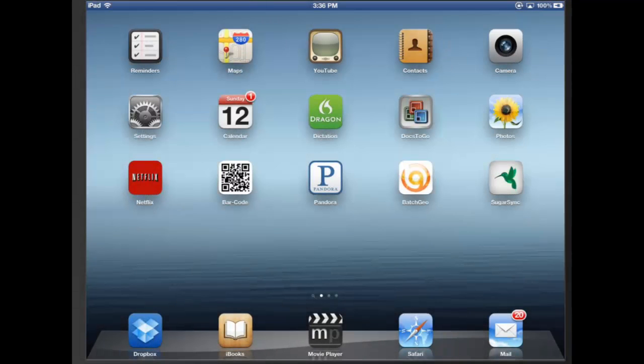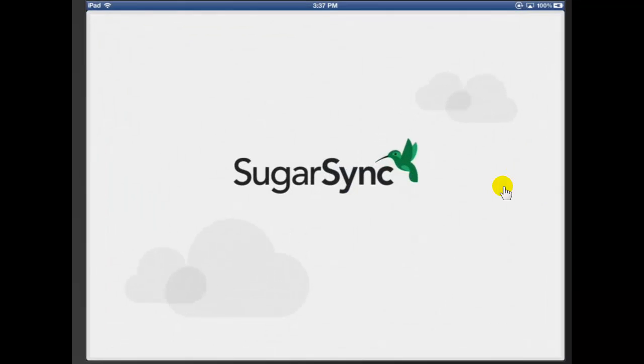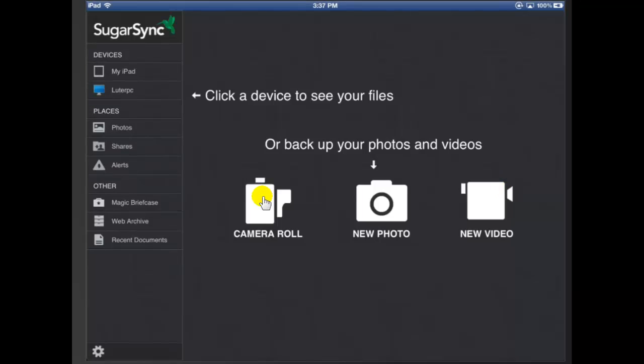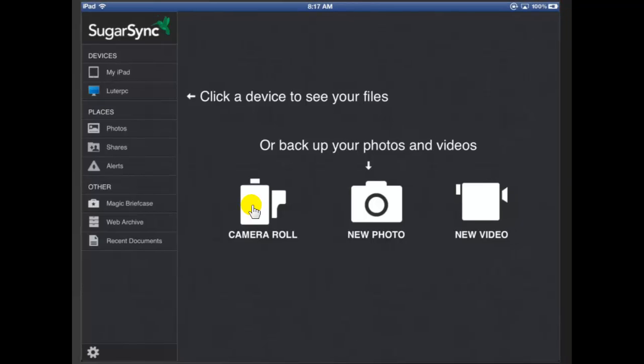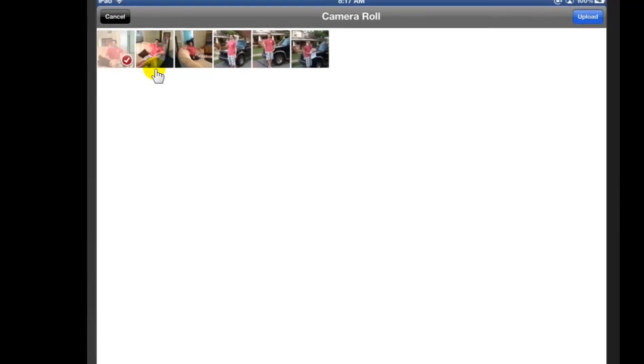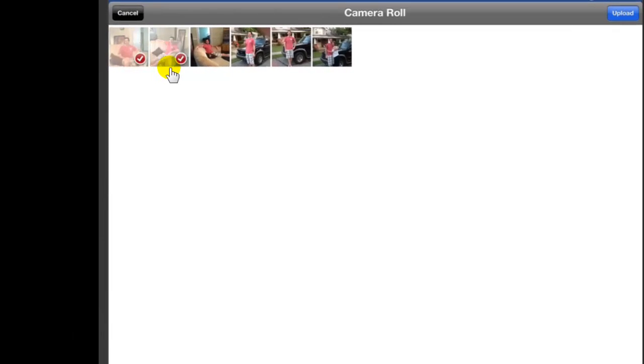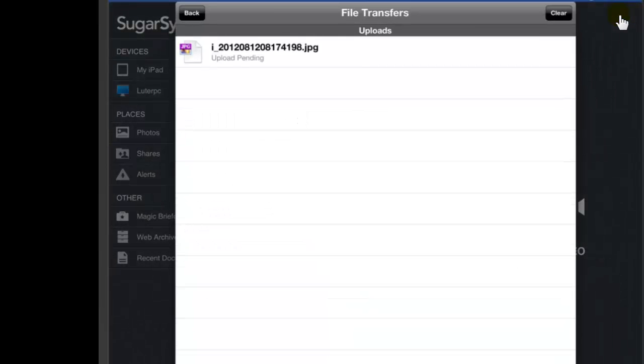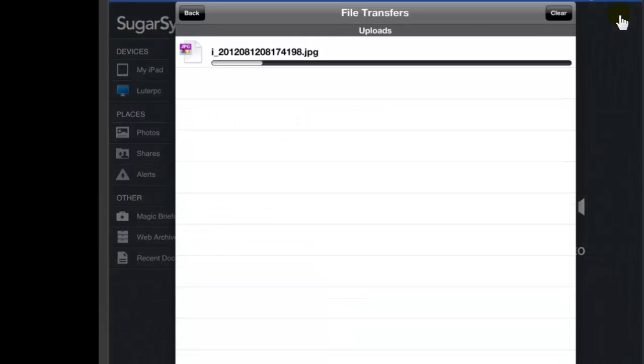Okay, now let's move over to our iPad and take a look at SugarSync on the iPad. So I'm going to open up the app. The way I would upload pictures from my iPad to SugarSync is tapping on the camera roll and then tapping on the photos I want to upload. So let's just do one for an example, and then if I want to do 2 or 3, I'll do that. Just tap on those and then come over here to the right and hit the upload button. Now SugarSync is uploading this file and I'll be able to access it from my PC.